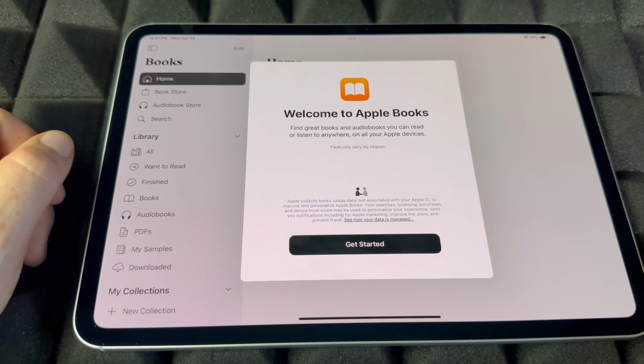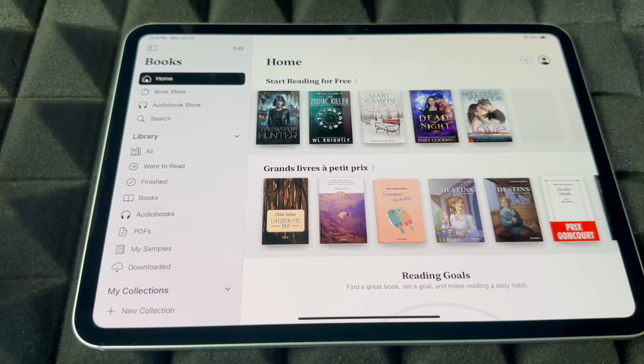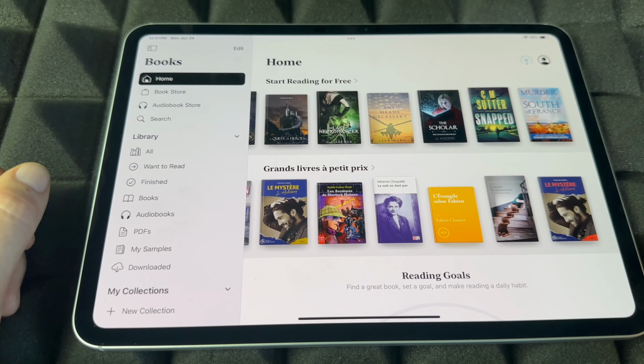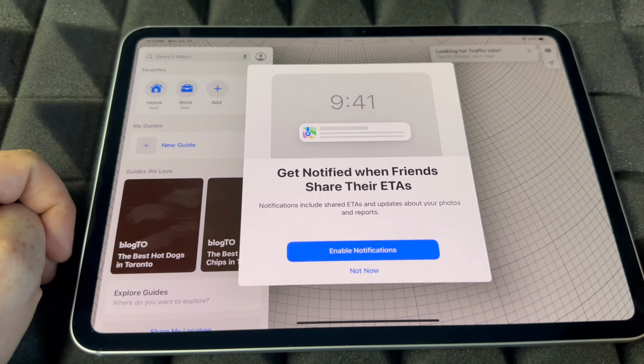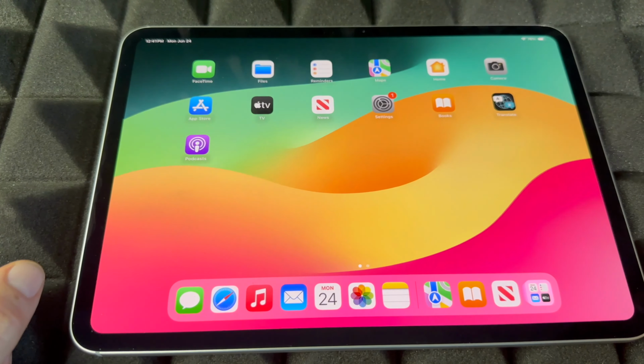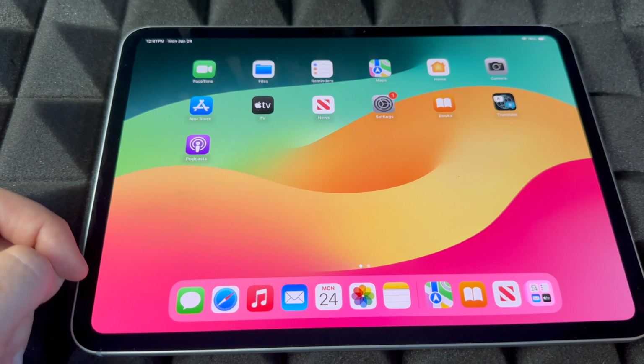For books, you're going to go into books. And then from here, a bunch of books are free. And there's a bunch of ones that you guys can download also paid. Now, as for maps, these are the maps that you guys get. However, keep in mind that you guys can download Google Maps here as well. So you don't have to use the maps that's provided by Apple.